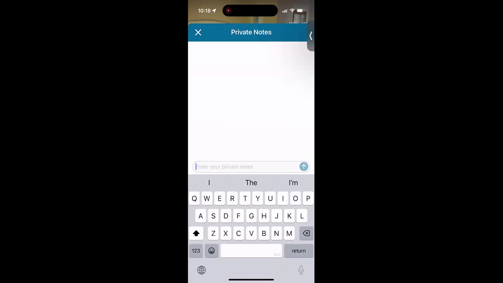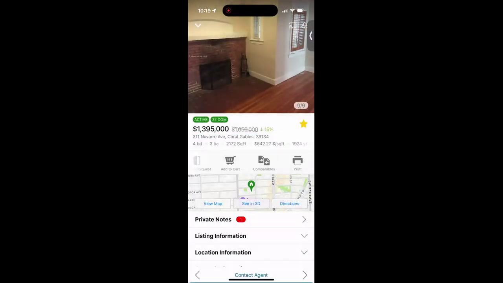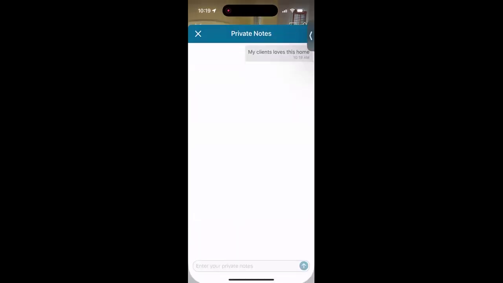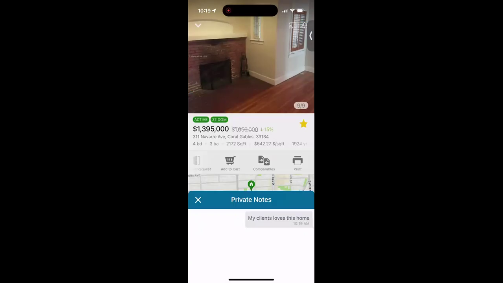Of course, they're private. These are notes that you may take. All right, my client loves this home. All right. I would hope if I spelled it correctly. Right. There you go. So my client loves this home. Those are private notes. So anytime I land on a property, you will see now a red notification letting me know that there are some notes here. We're going to click here and you're going to see all the notes.